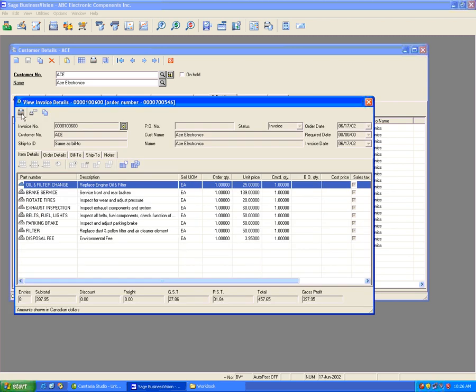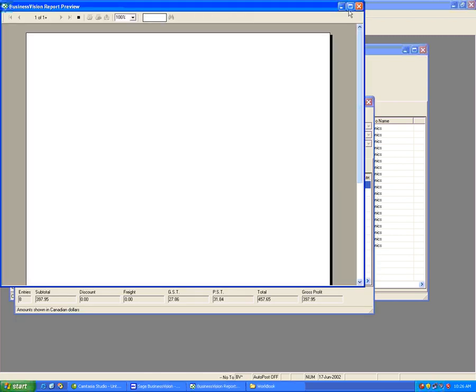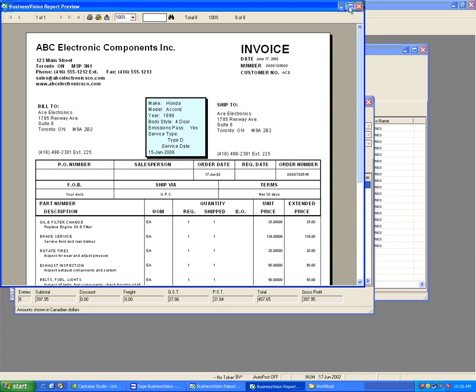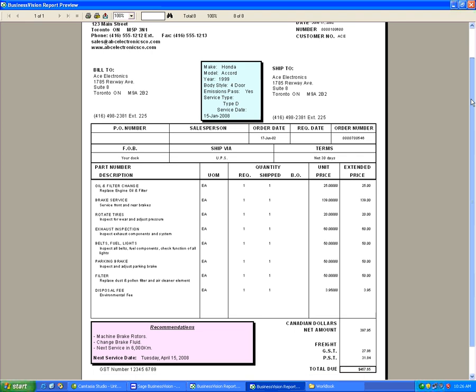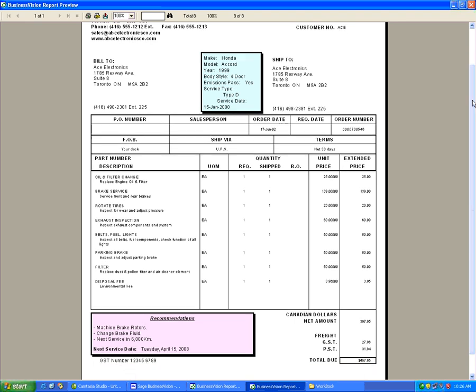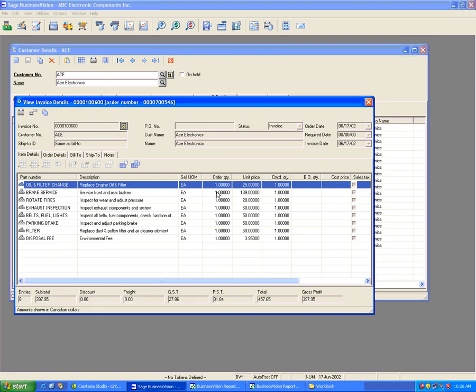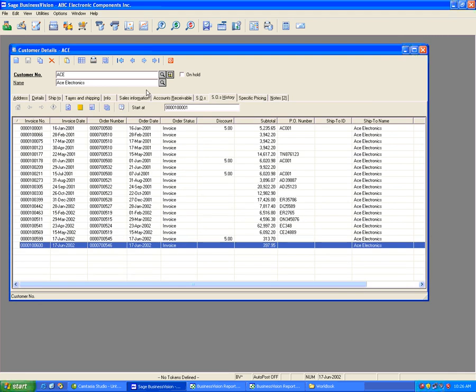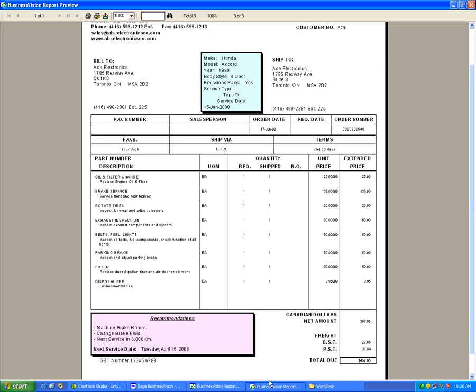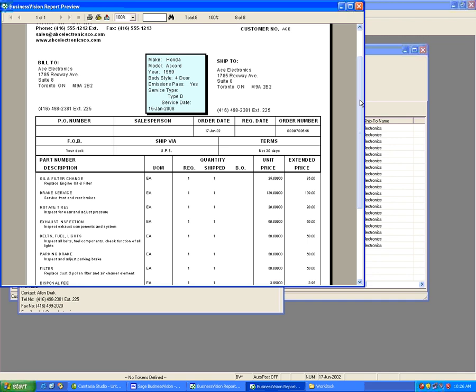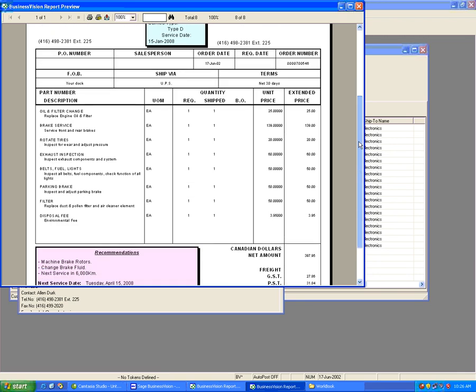You can now see, if we reprint it, we now have all the fields from the customer workbook appearing on the invoice. If we want to verify the information, we can simply go back to Business Vision and look at the customer workbook, ranging from Honda all the way to the 4-door style. You can see here that the information is basically the same.